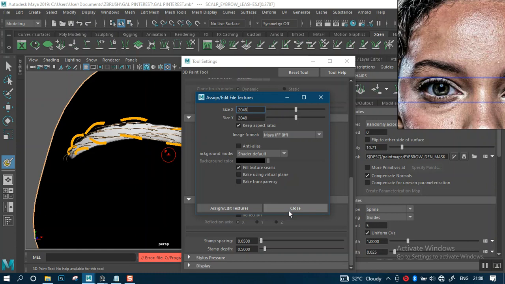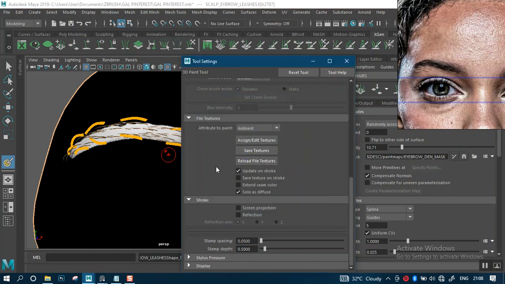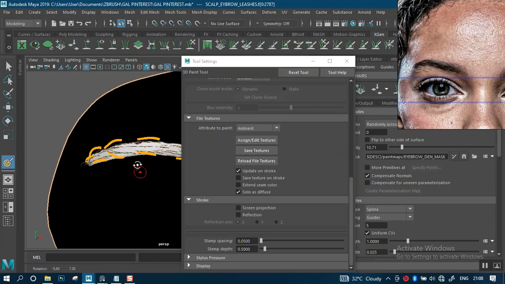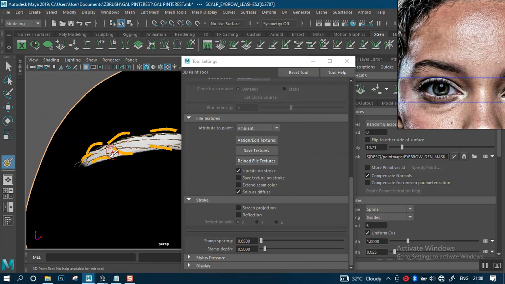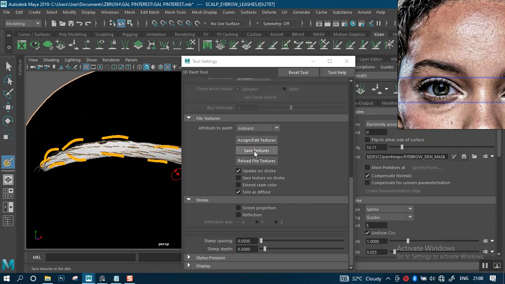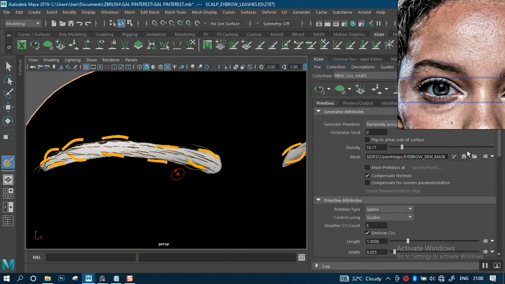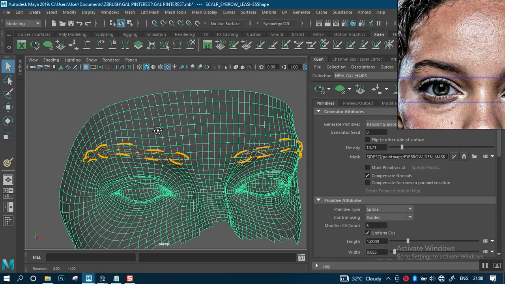Hit assign. Now close this, and I'll click on save textures. So now we have a saved texture in our project file, which has memorized all our brush strokes on the UVs. So then I'll close this and click save here also. And I'll go back to selection tool.